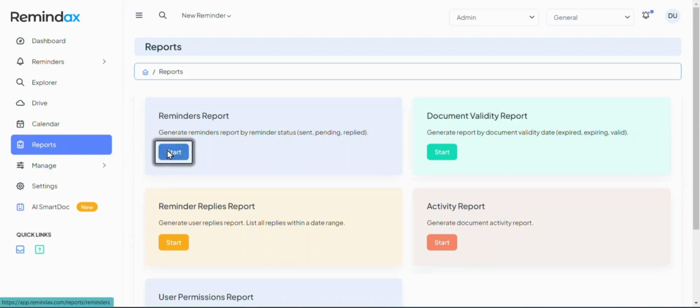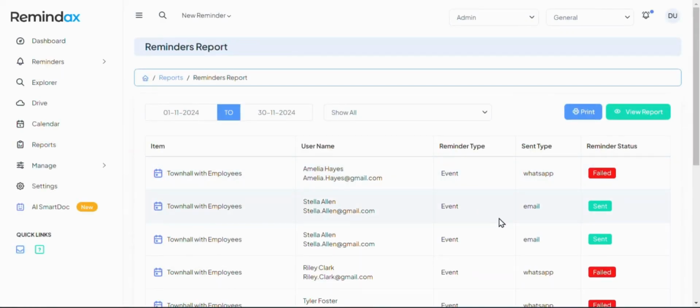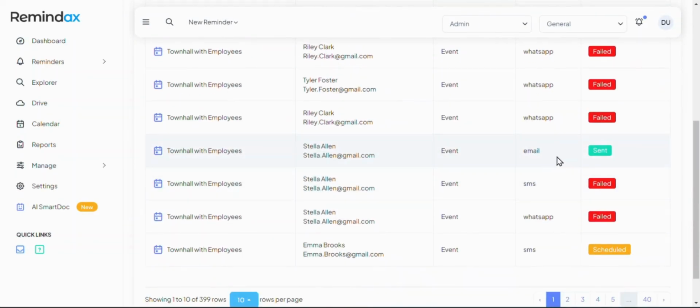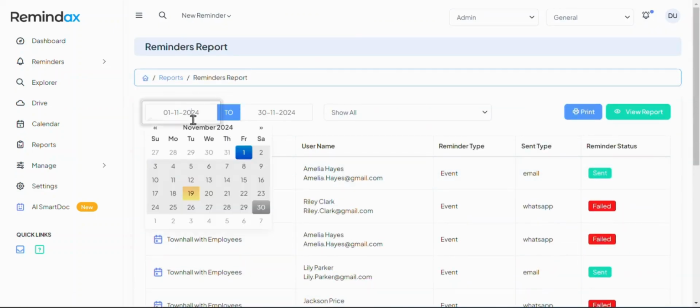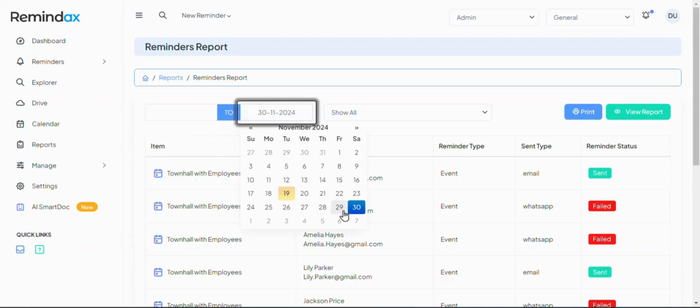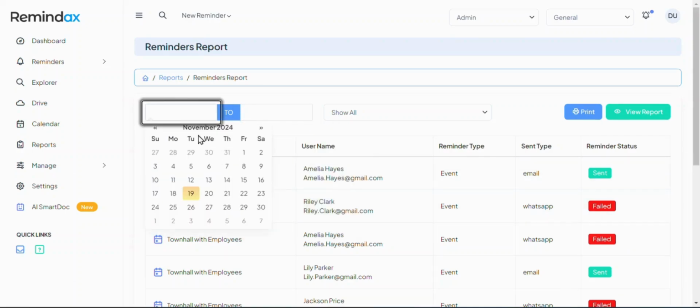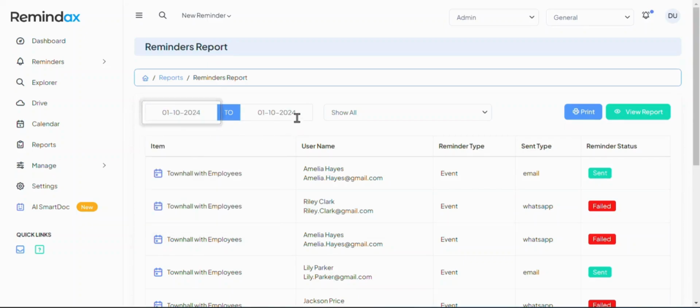In the reminder reports, we can see there are different reminders which are set, and we would like to see how many are sent, how many are failed, how many are scheduled. If we would like to see the progress for the month of November, yes, we can have a look and we can see what the status is. So we can do that and we can print and we can view the report.